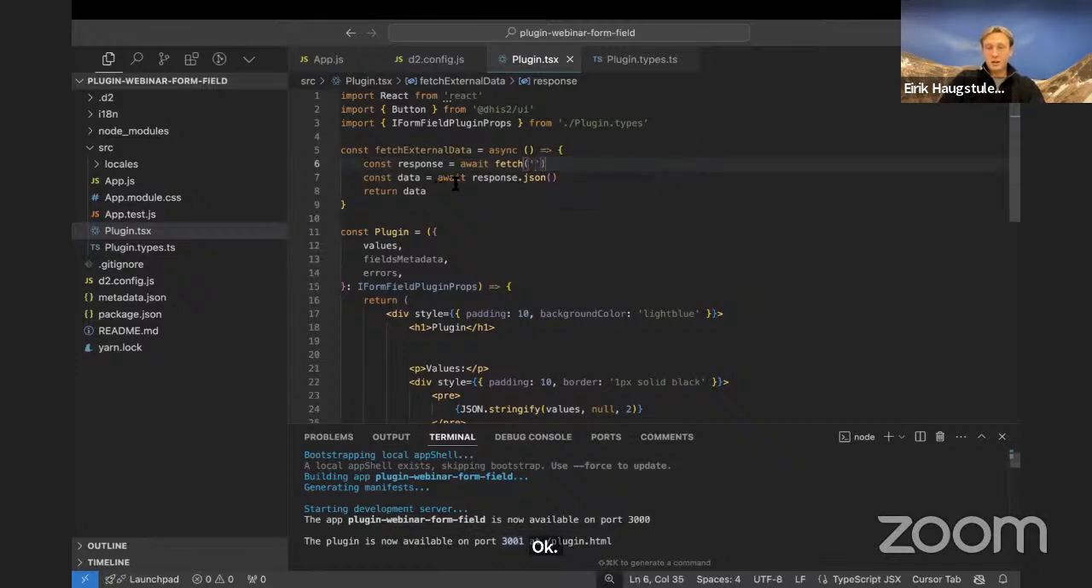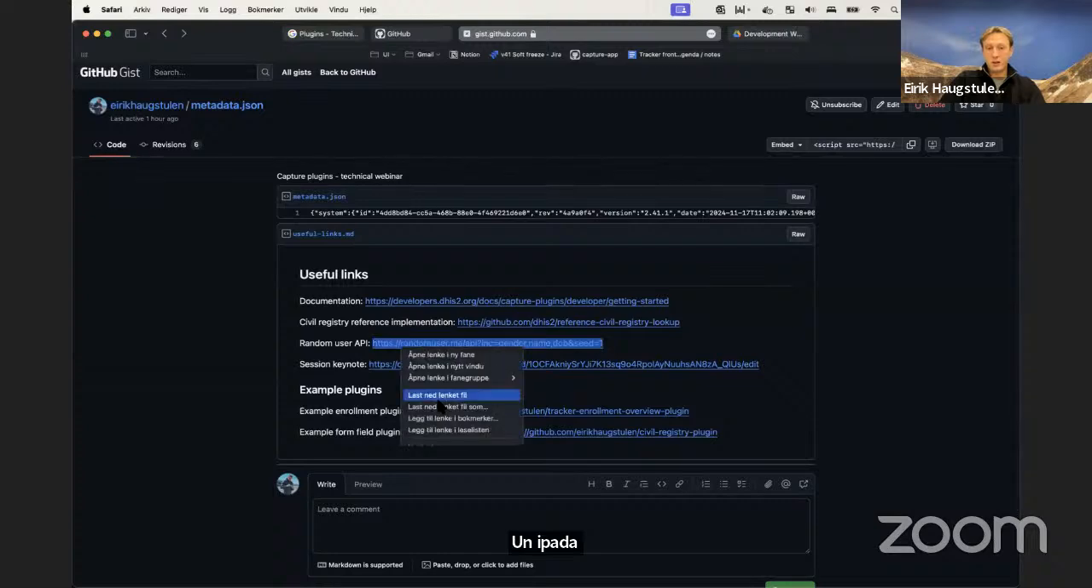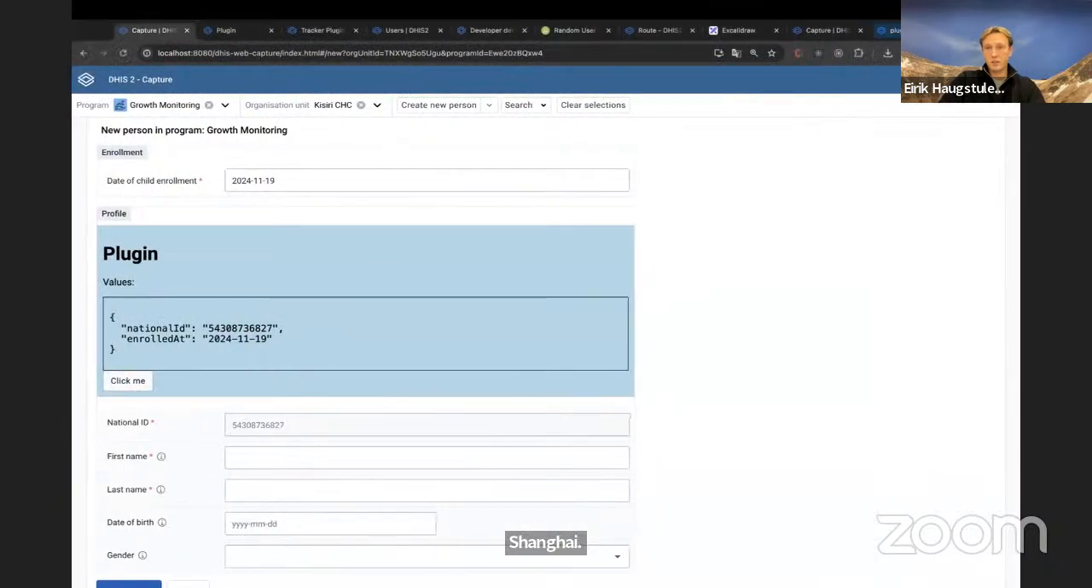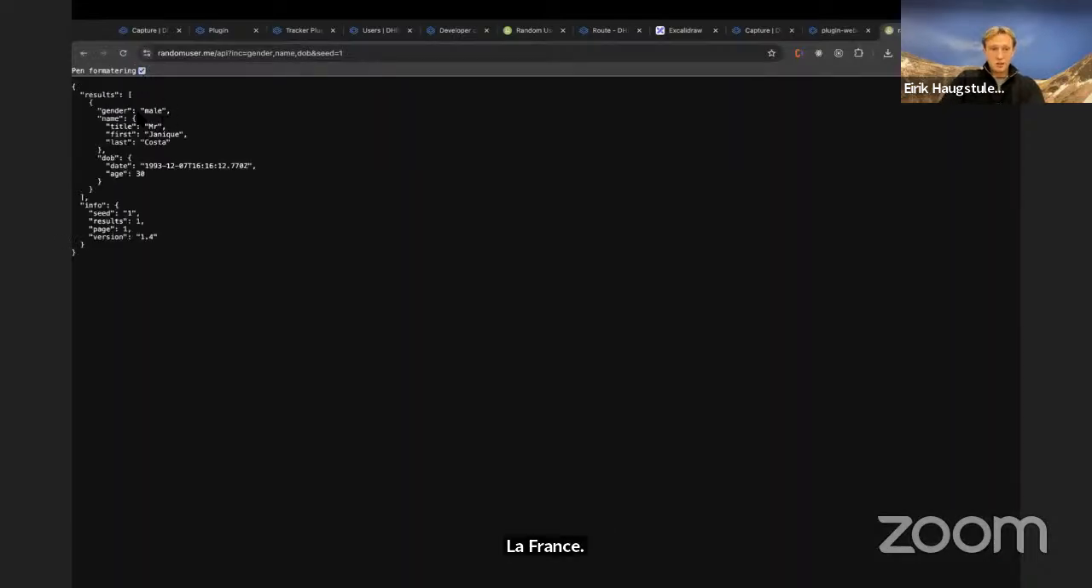For now, I have an API that gives me mock data, which I'm going to use. And it's also part of this gist. So we have the random user API down here. We can just copy this one and open it up in Chrome. If I open it up like this, you can see that it gives me results. It gives me a gender, a name, a date of birth, also an age. What we want to do is fetch this API, get the data back, and then write the first name and the last name back into the field, for example.